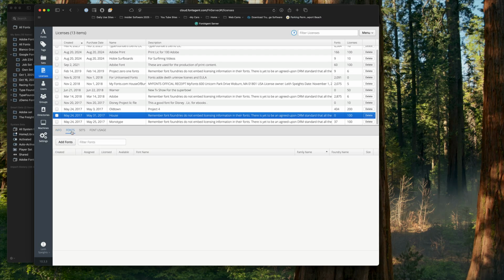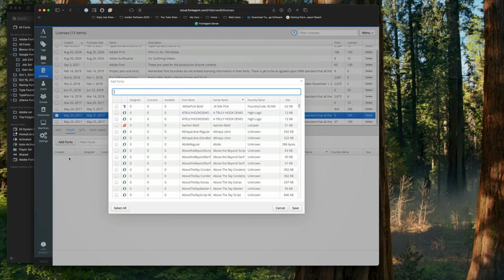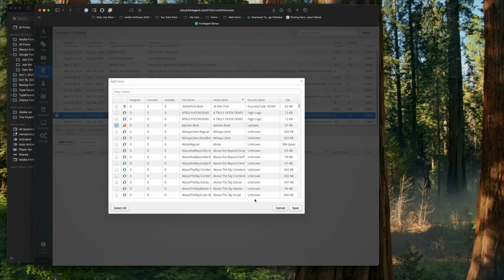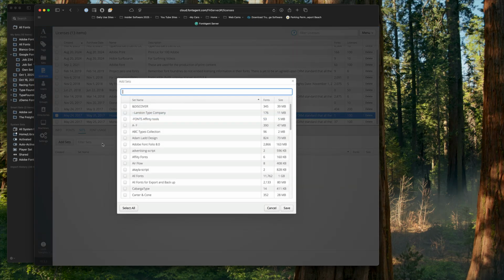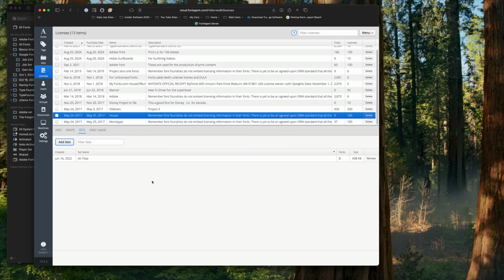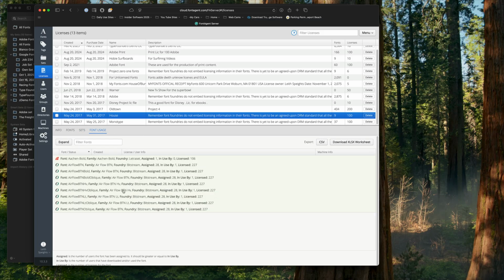Now if I want to assign them to an individual font, I can just say, okay, let's assign that to an individual font. I'll just say this one here, and I've done it. Now that font has a license assigned to it, and it'll be counted appropriately in the reporting. Maybe I need to add this license to a set of fonts. Maybe I'll add it to Airflow. And now that license is added to Airflow, etc. Again, looking at the reporting of what you just did in the license tab.